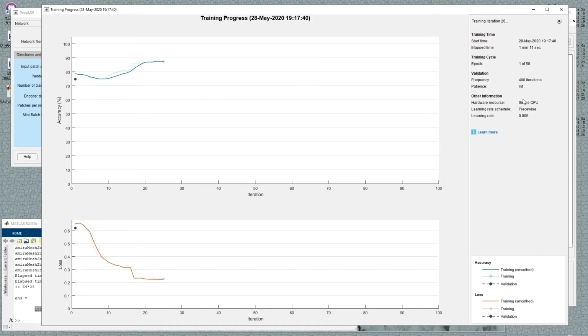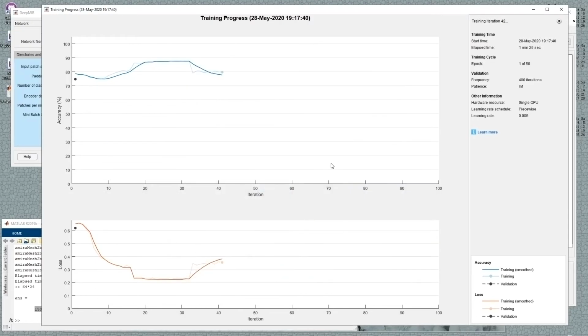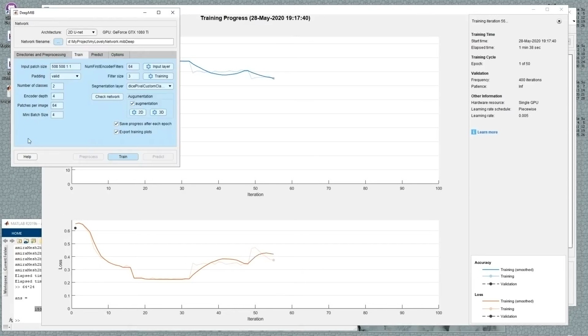So the process can take a while, and at each 400 iterations, there is a validation step. So the network will take these validation datasets from this validation images directory where we have 6 images, and use them to evaluate independently the quality of the prediction. So it will take a while, so I don't want to wait that far. Yeah, it goes quite slow.